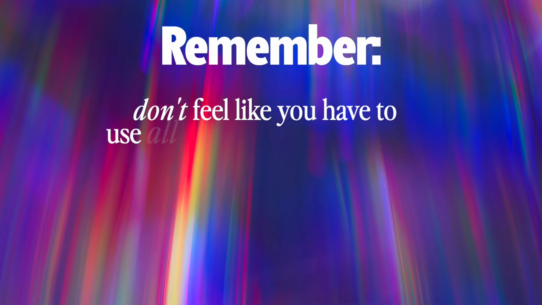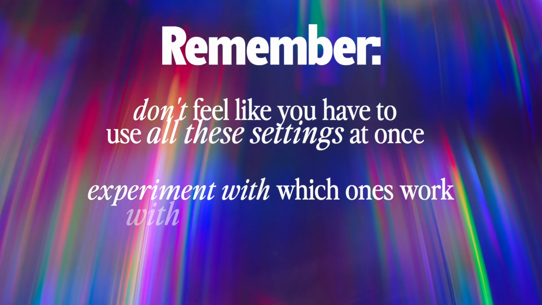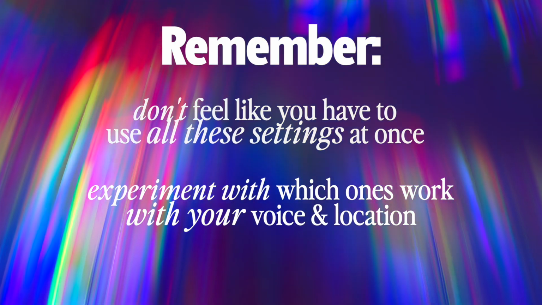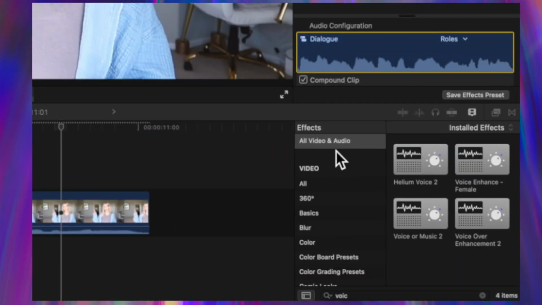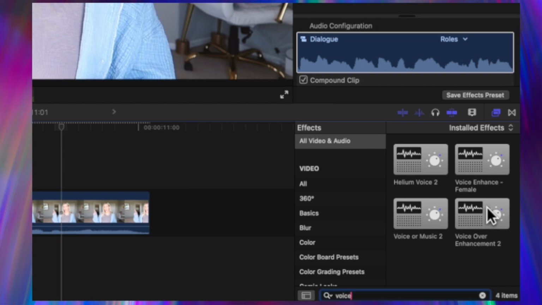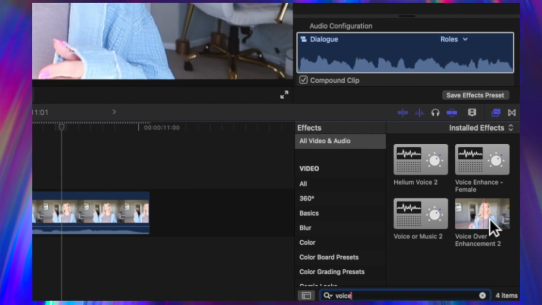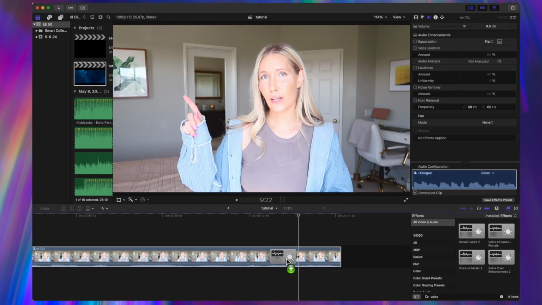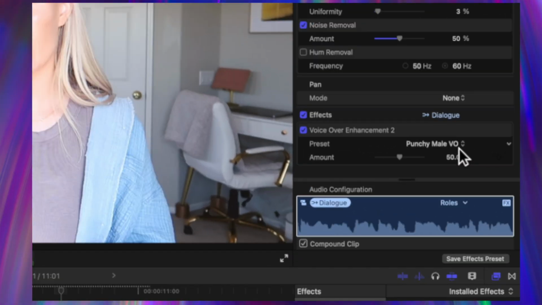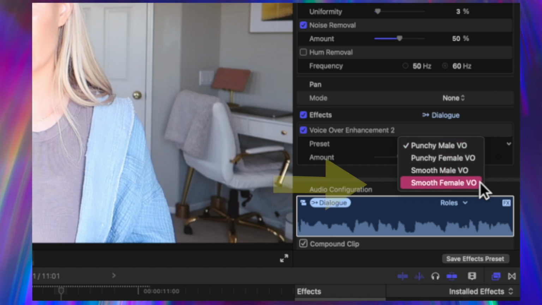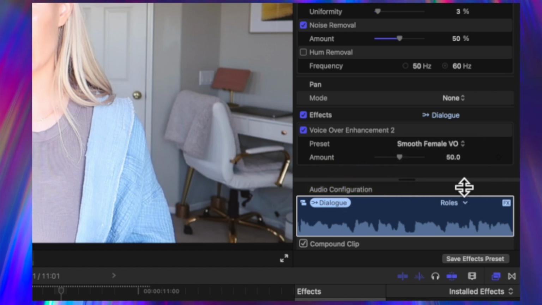Remember, don't feel like you have to use all these settings at once. Experiment with which ones work with your voice and location. Then you're gonna find Voiceover Enhancement 2 in your audio effects, and then just drag and drop it over your footage, and then you can select if you want it to be punchy male, punchy female. I love to choose smooth female VO because I want my voice to sound smoother and less punchy.